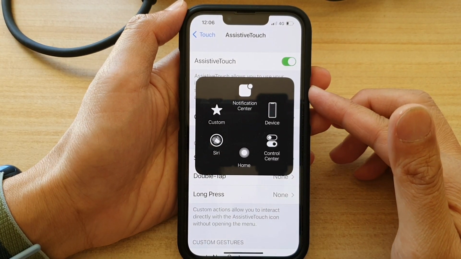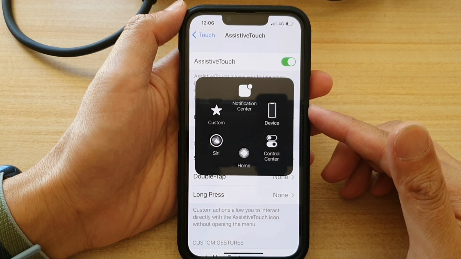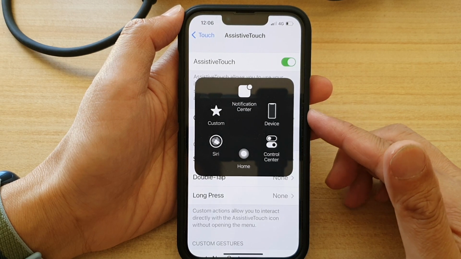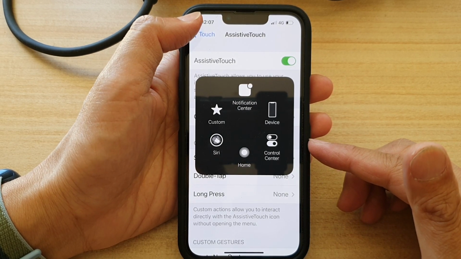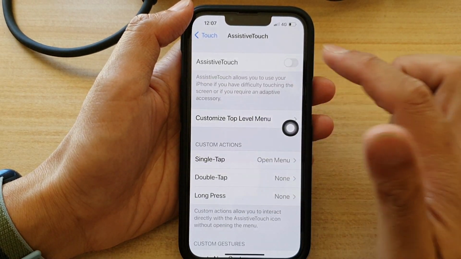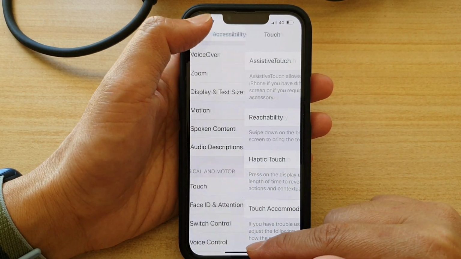Hey guys, in this video we're going to take a look at how you can turn on the Assistive Touch on-screen button on the iPhone running iOS 15. So first, let's go back to your home screen by swiping up at the bottom of the screen.